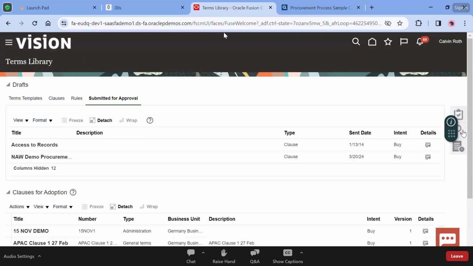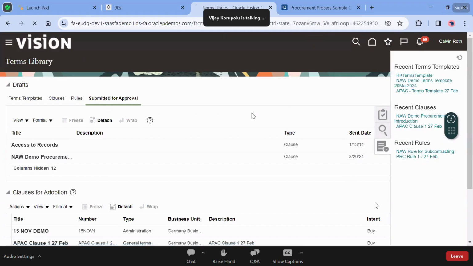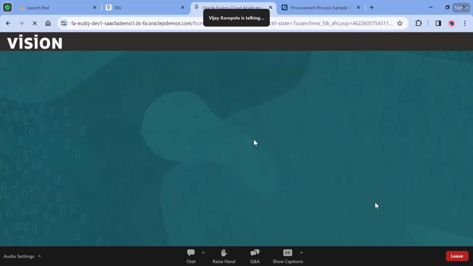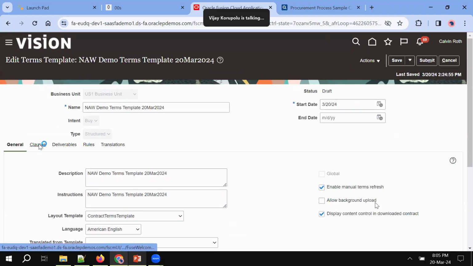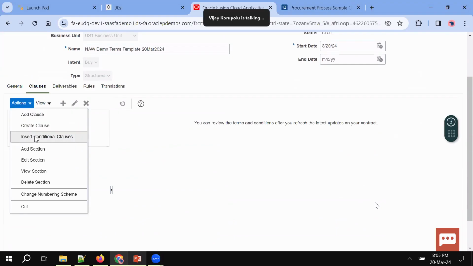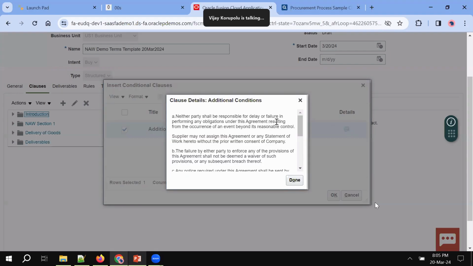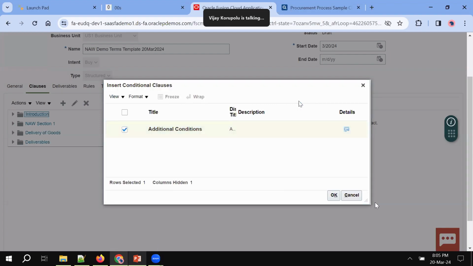Right. And I'll go to this particular template, and I will add it as a conditional clause. Go to clauses here, and I'll insert a conditional clause. Okay, and what is the conditional clause? This is the additional conditions. If you see here, the additional condition clause is my conditional clause. If I go to the details, I can see the textual content, what this clause contains. I can click on OK here.